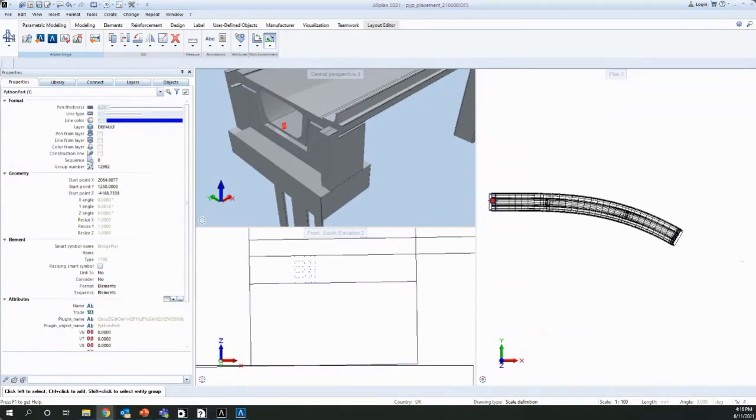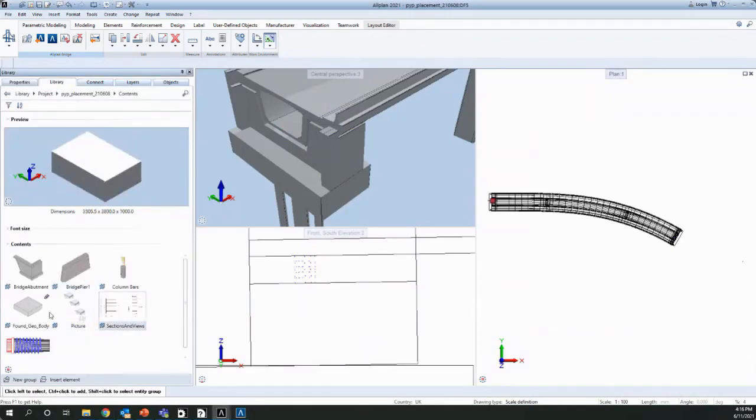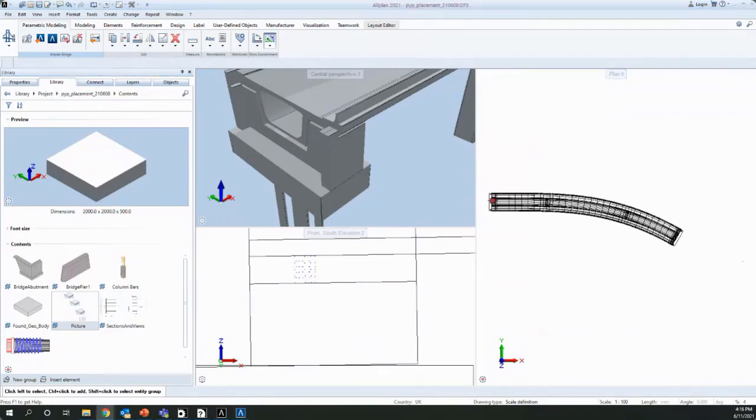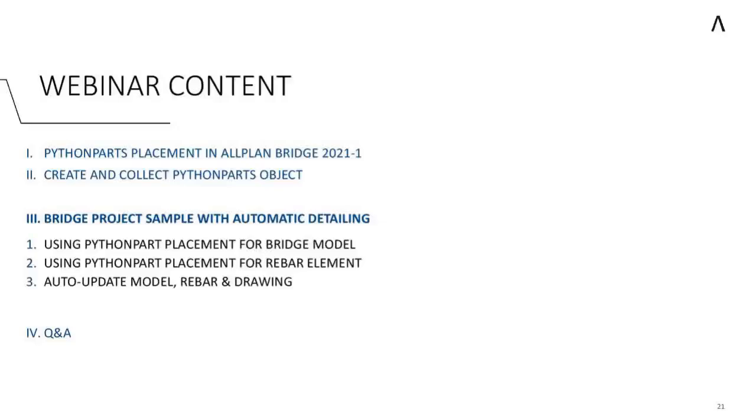So this is the webinar for today. You can apply other pythonpart with reinforcement, with section, with other shape, and apply it into your bridge case easily with this way I showed today. So this is all for today, because now we have run more than 1 hour. Okay.